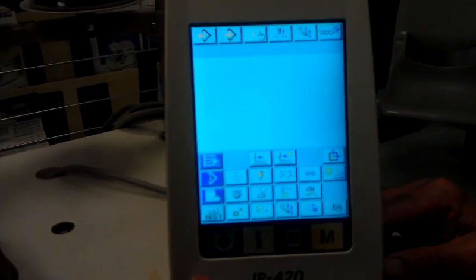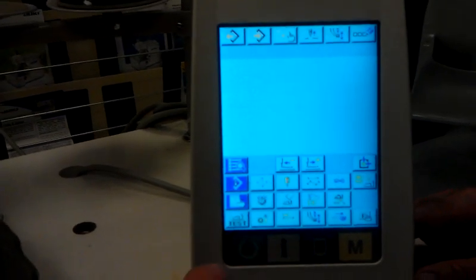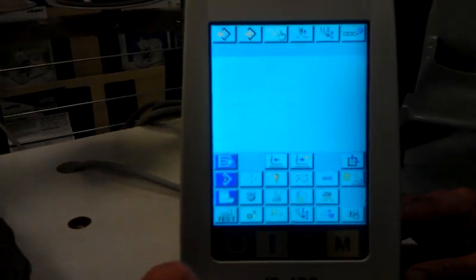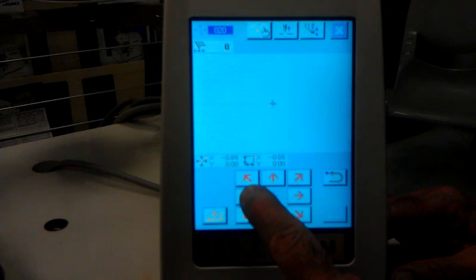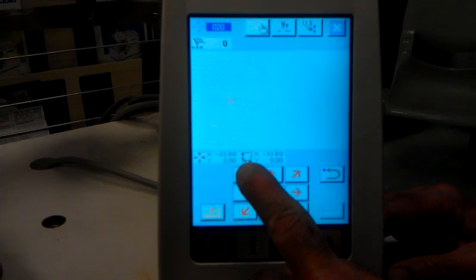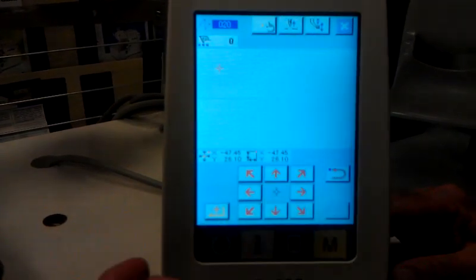Next, what we want to do is to make a jump command. Jump is the dotted line here. Press the jump. Then press the Enter key. Use your arrows to move your clamping to where you want to start your sewing. Any of the keys can take you to your start sew point, which here is in the upper left corner. At that time, press the Enter key.